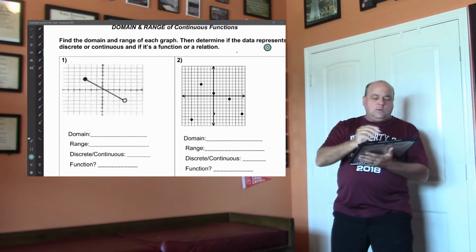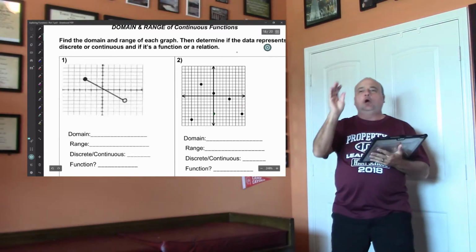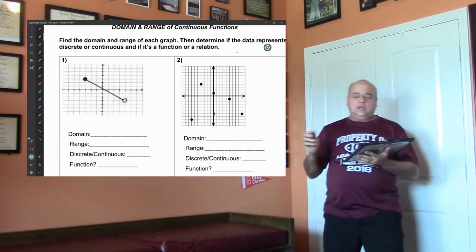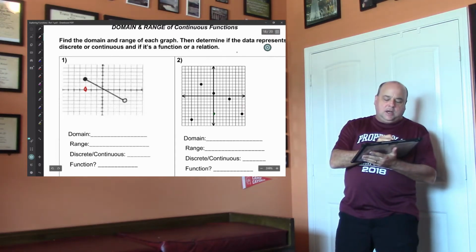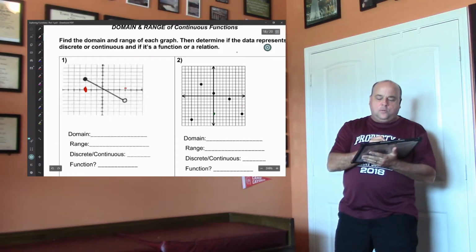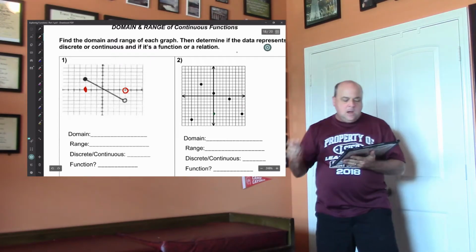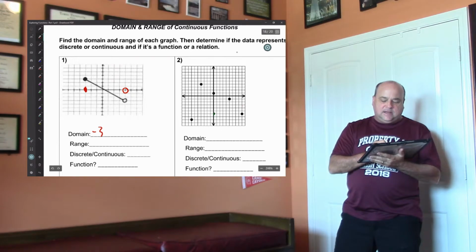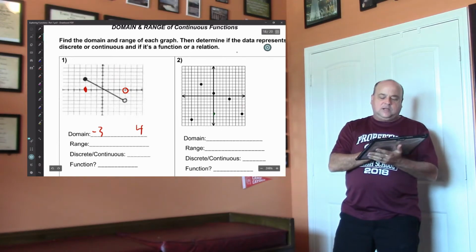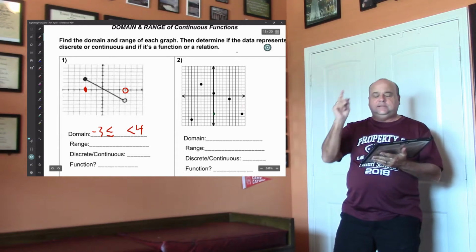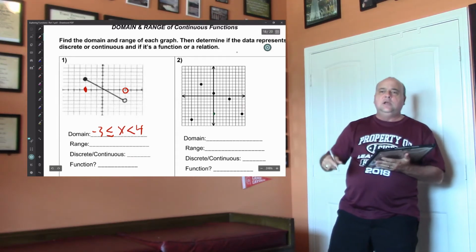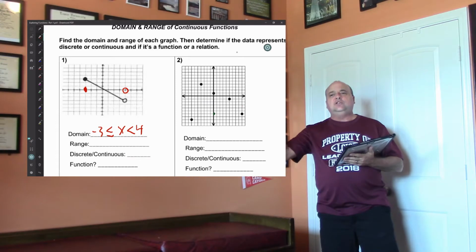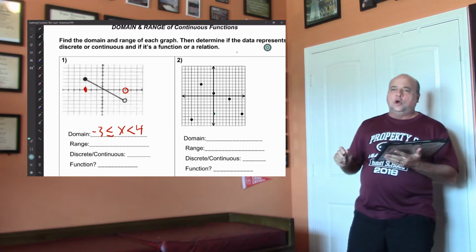So let's get rocking. We're going to do number one. Remember, the domain goes from left to right. So let's get our domain first. It'll be a closed dot right here and an open dot right here. The closed dot is at -3 and the open dot is at 4. The closed dot will get a less than or equal sign. The open dot will be a less than sign, and you use an x. So we are using inequalities to define where our domain is.